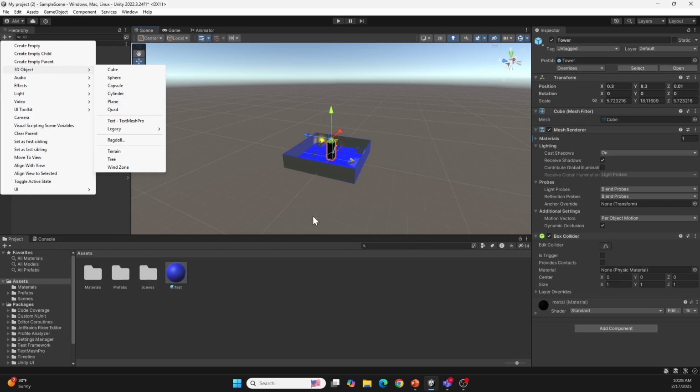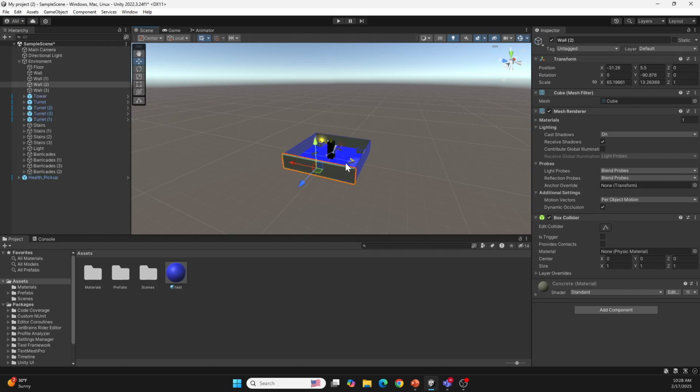For an arena, you might start with a ground plane and then add cube objects around its perimeter to serve as walls. And yeah, experiment with tools. Employ Unity's toolbars like move, rotate, and scale to position and adjust your primitives. This hands-on experience is invaluable for getting comfortable with Unity's 3D space manipulation. So make sure you experiment with these tools.